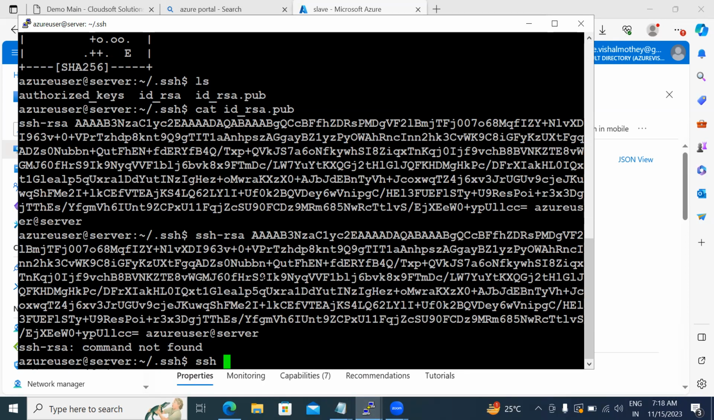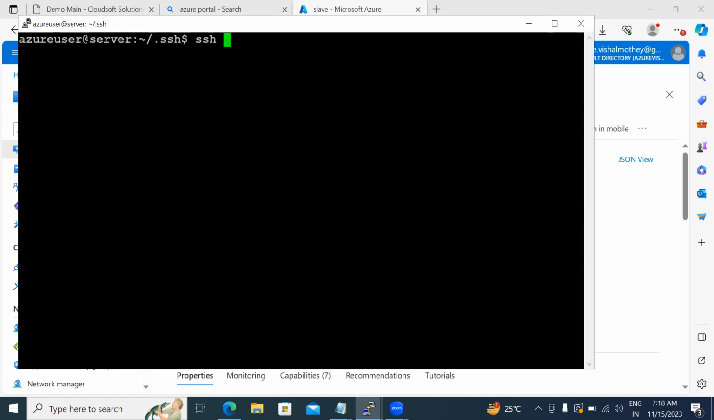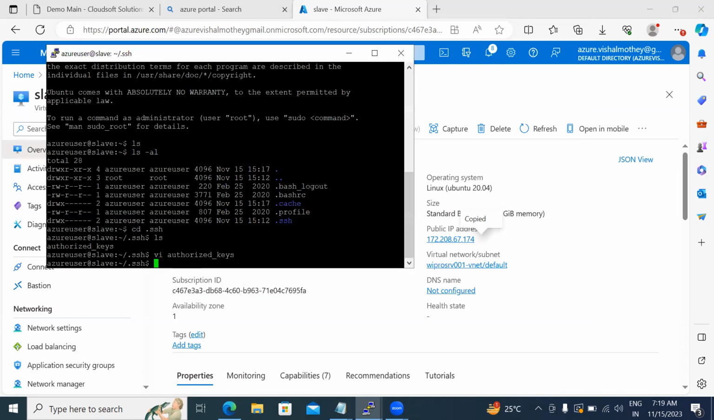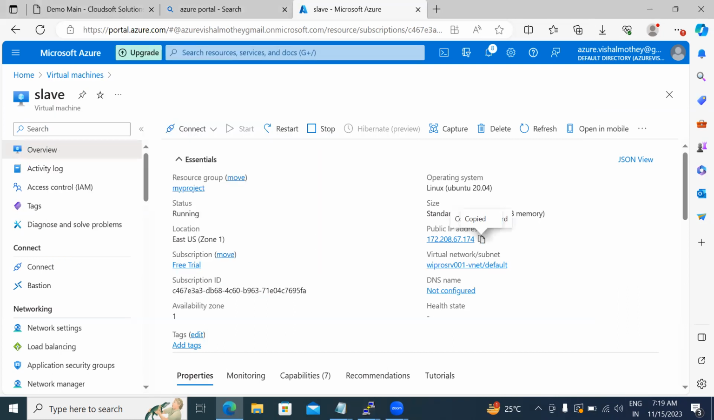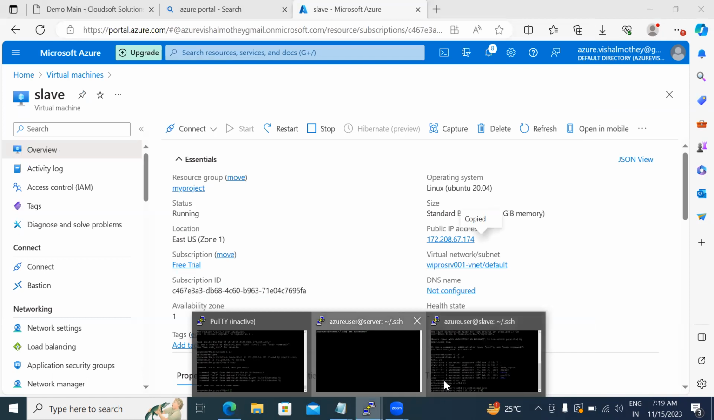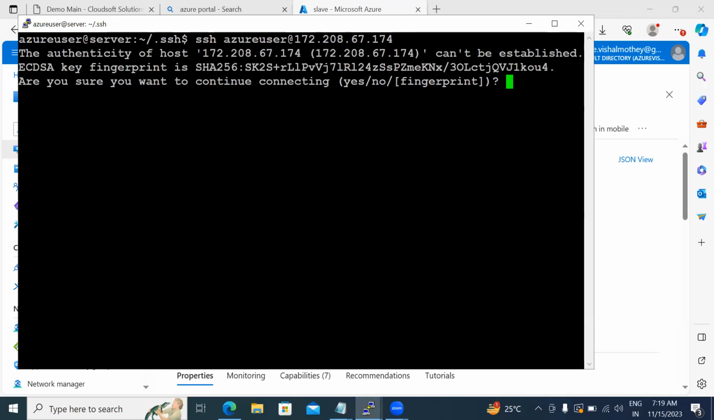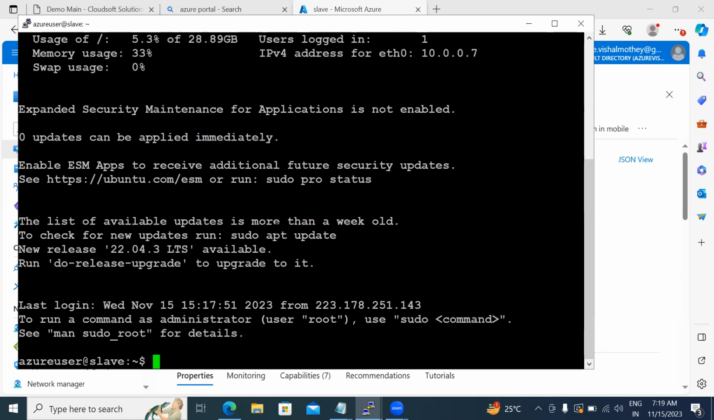Then using ssh, the username is Azure user, and that second slave IP address I'll use. Not here, in the server. Okay, so from this, if it is able to connect, our steps are successful. For the first time, it asks you the prompt, yes. Now we are connected to the slave itself.